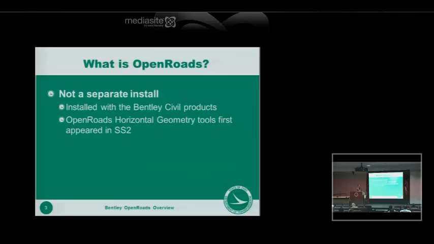And I mentioned it's not a separate install. It is installed with Bentley Civil Products. So when you install GeoPack, you are installing the OpenRoads tools. And I mentioned that the horizontal geometry tools first appeared in SS2. So if you're currently running SS2, you will see those tools in the task navigation. You'll see the geometry or the horizontal alignment tools over there.